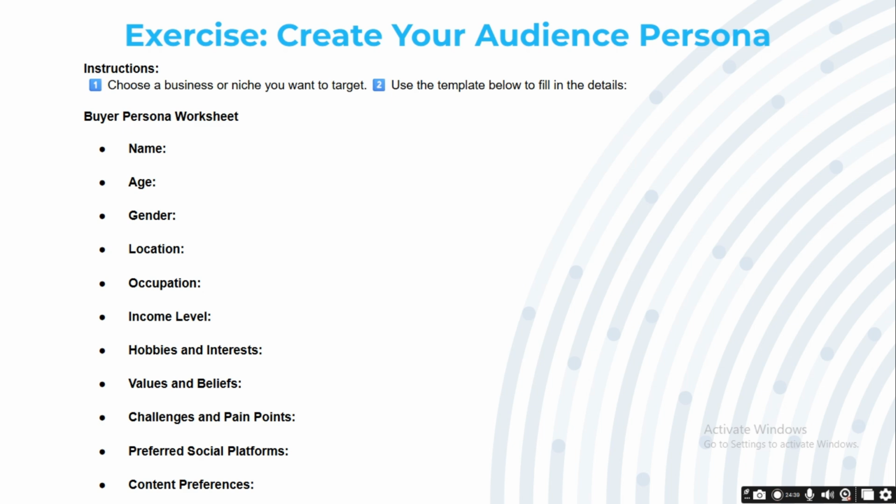Preferred social platforms. Content preferences. Tip: Use real data from analytics, surveys, or social listening, not just assumptions. Key takeaways: A clear target audience helps you create focused, effective content.